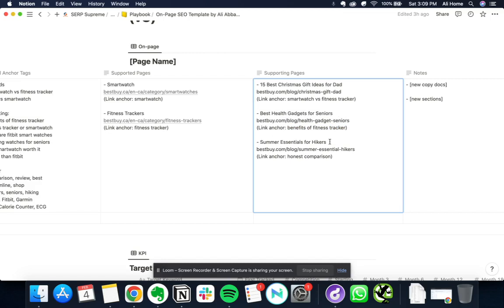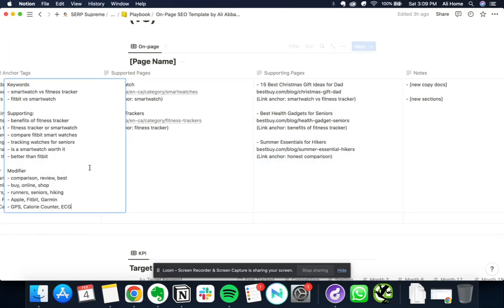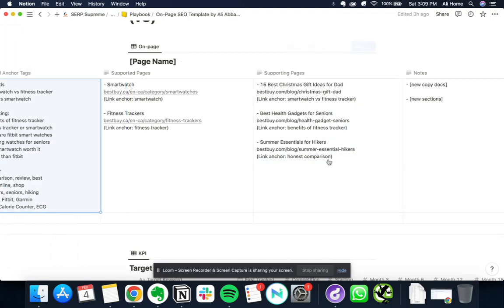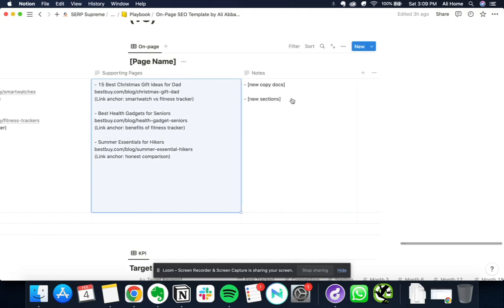And then you have summer essentials for hikers. That's another made up blog. And then you might use another anchor tag, which is honest comparison. So you can see that here. And then finally you have your notes, where you can put anything. If you're writing new copy, you can put it over here and link to it. If you just wireframe the new section, you can go ahead and link that as well.